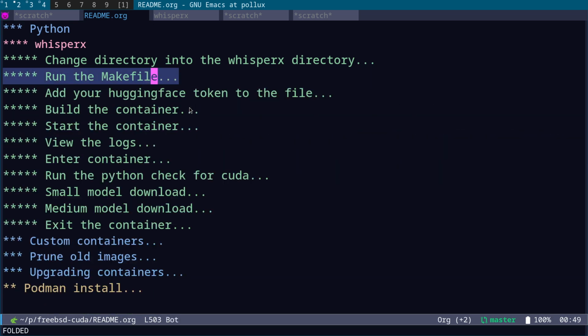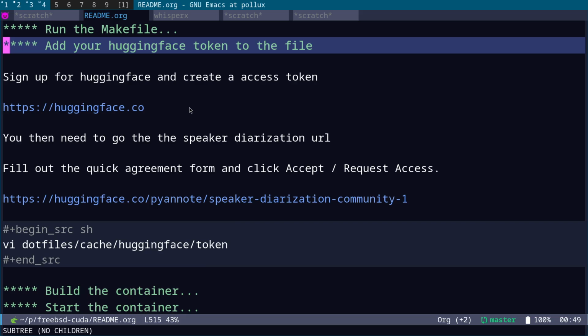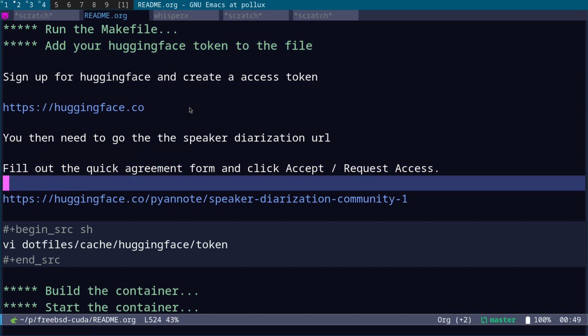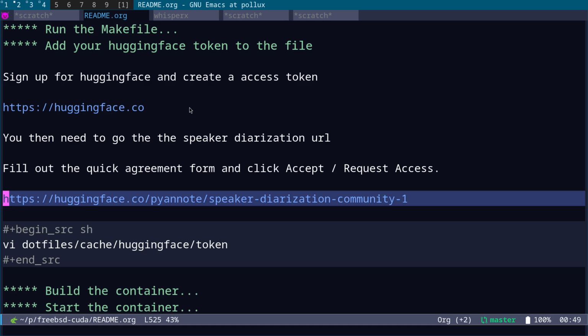Right. What you then need to do is add your Hugging Face token to the file. So you sign up for Hugging Face and create an access token. You then need to go to the speaker diarization URL.